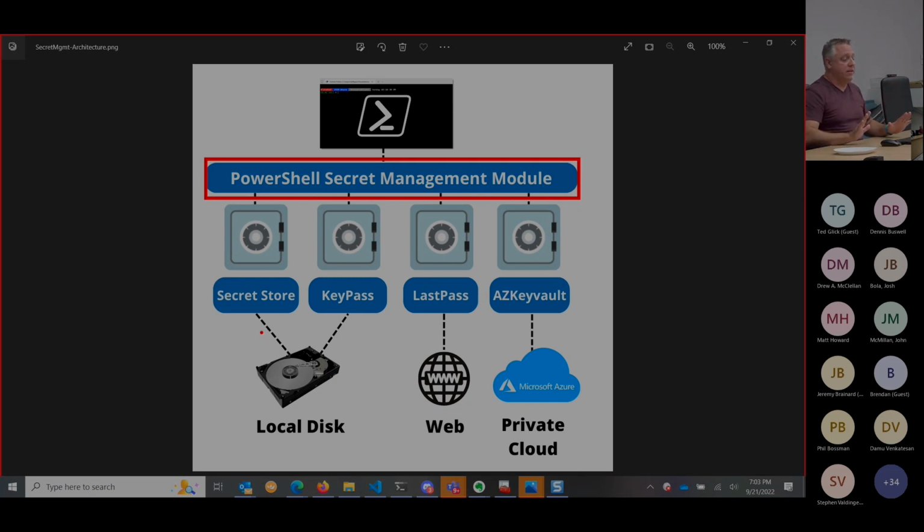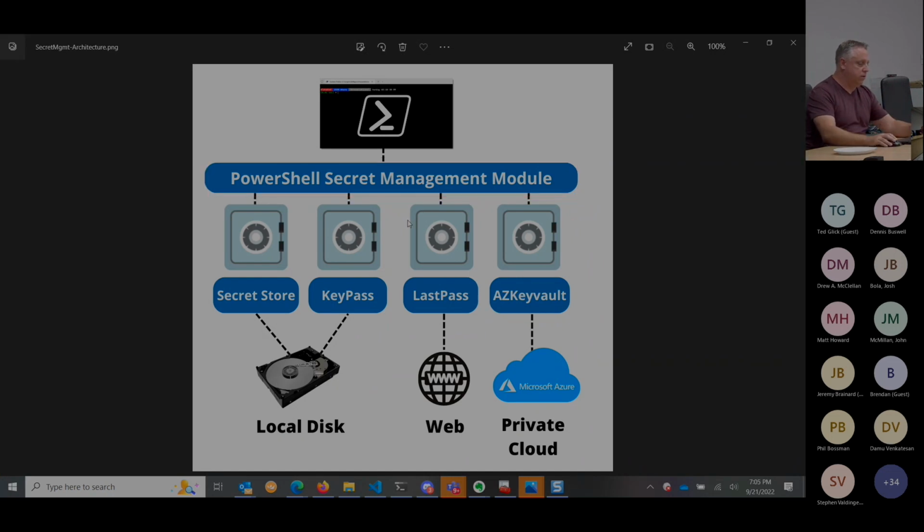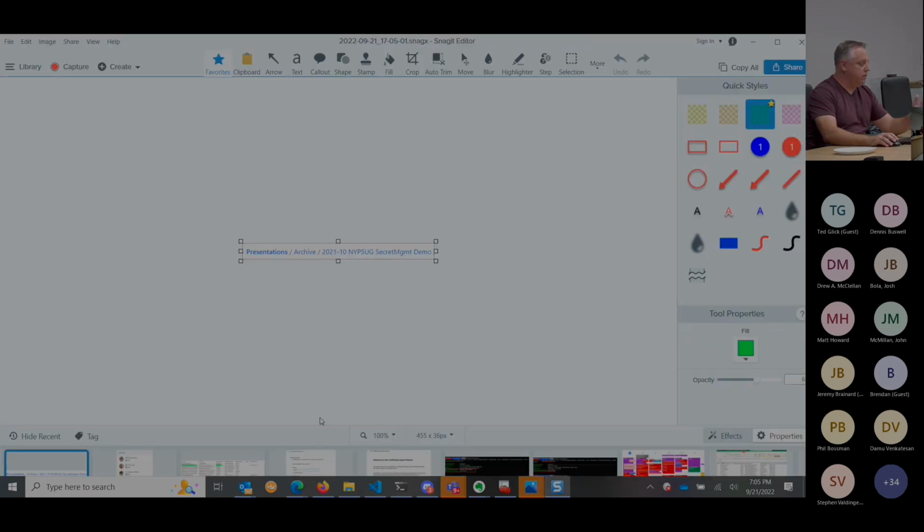So the best advice I can give you is when you want to see how to set up the vault, you go to whoever created the vault module, to their documentation, and they will lay it out. I'll show you how you register vaults for Secret Store and for Azure Key Vault. It's not very challenging. Azure Key Vault can be a little hard, but Secret Store is really easy.